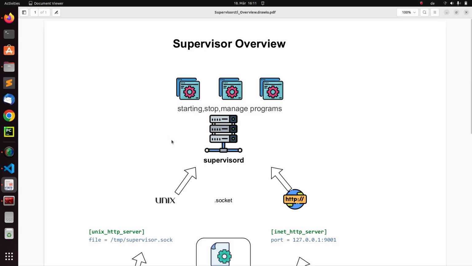This is a simple high level overview of Supervisor. We have supervisord, which starts up the programs and the processes. It stops and manages everything, right? So this is the main system. It's like a client-server architecture, and supervisord is like the server that is going to serve every program that you want it to run, right?